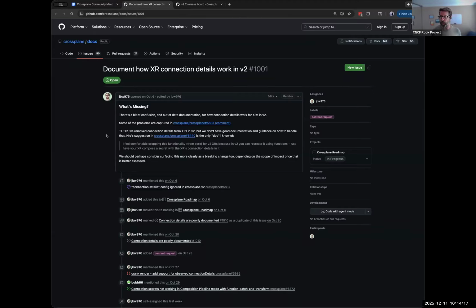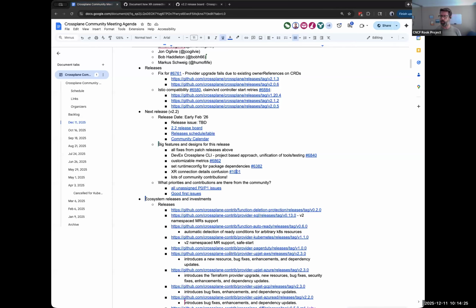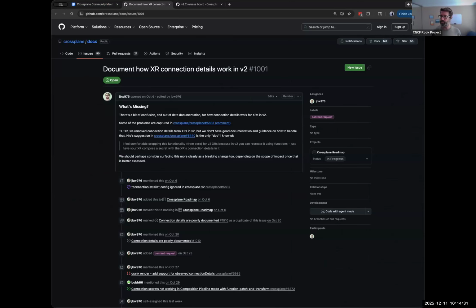And so I want this to be done in the 2.2 milestone too, because it is causing some pain across the ecosystem. Anything else folks want to bring up for 2.2 specifically? Next big milestone for Crossplane. Anything else on the board or anything?